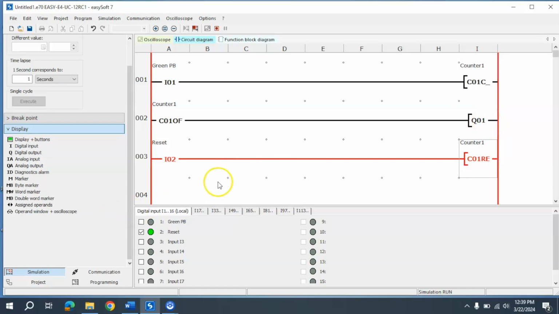This is a quick introduction to the counters in the EasySoft software.